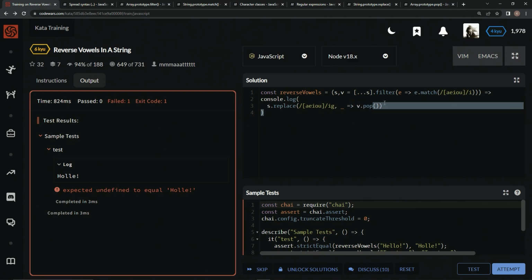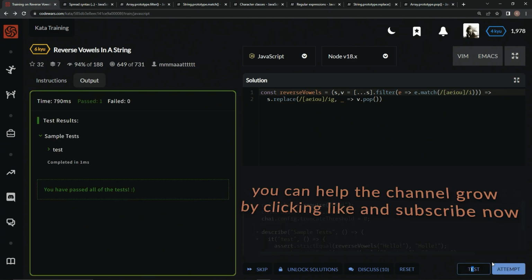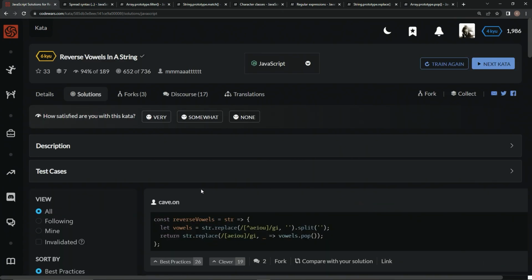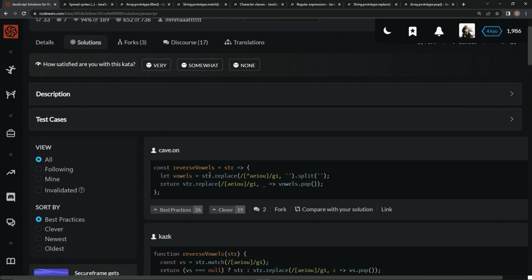Holle, so it works. Let's get rid of the console.log, test it out again. Still works, attempt it. There we go, and submit it. All right. So we got this right here. It looks basically like the same thing. It's just, instead of using the filter, this person is using replace for the vowels, and then basically the same thing that we did right here.